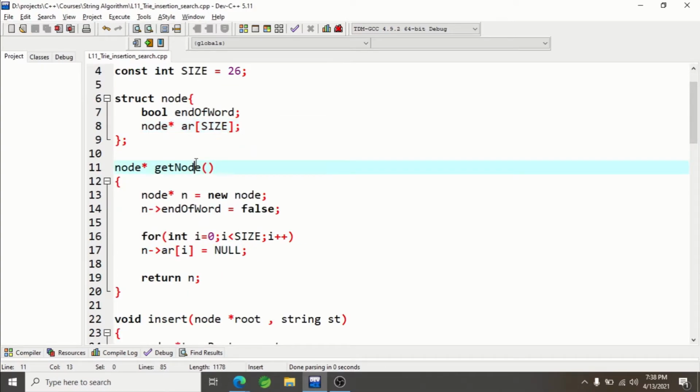Now get node doesn't do anything special. It just creates a new node, initializes all of the values, and then returns it. As you can see, it initializes end of word with false and the 26 character pointers to null. It only does the initialization part and returns the node.